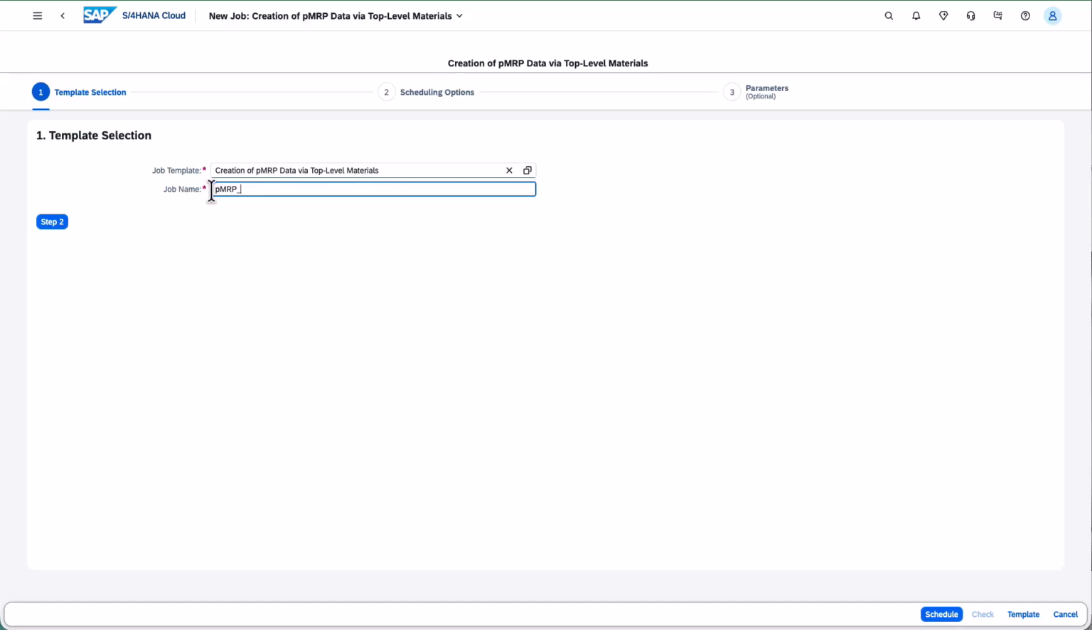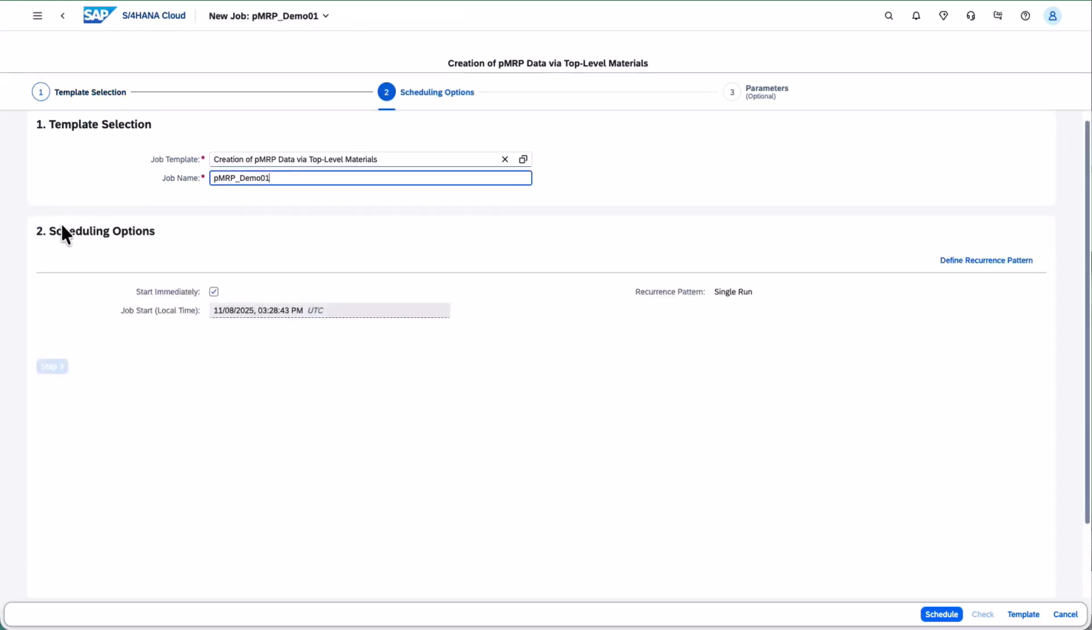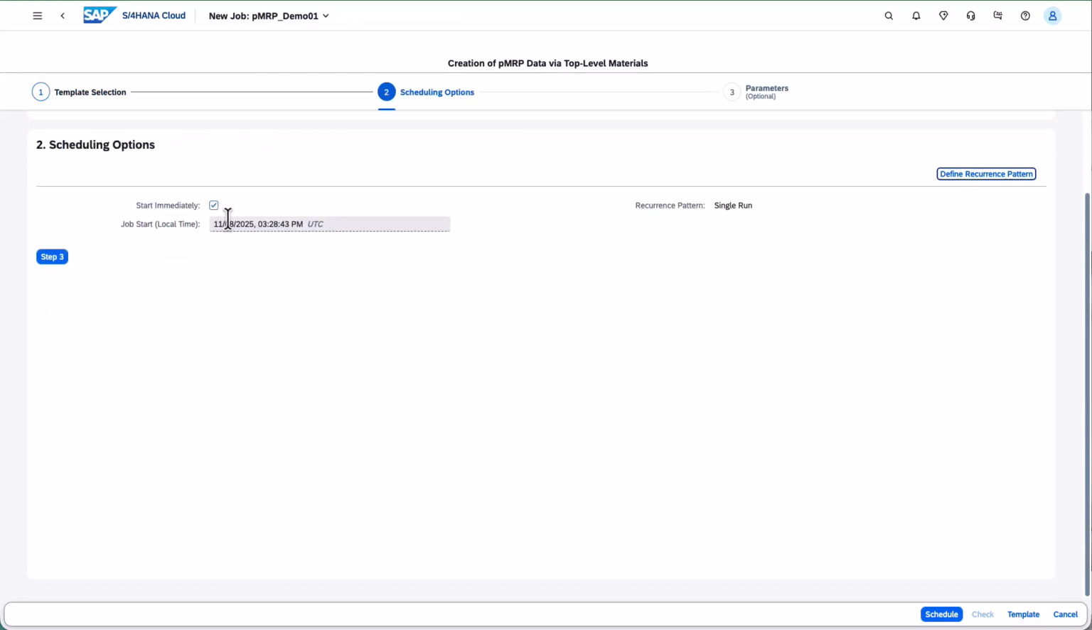Next, we define a job name, for example, pMRP01. We then proceed to the next step, where we decide whether this should be a single run or a recurring job, such as weekly execution. For now, we'll keep it as a single run and start it immediately.